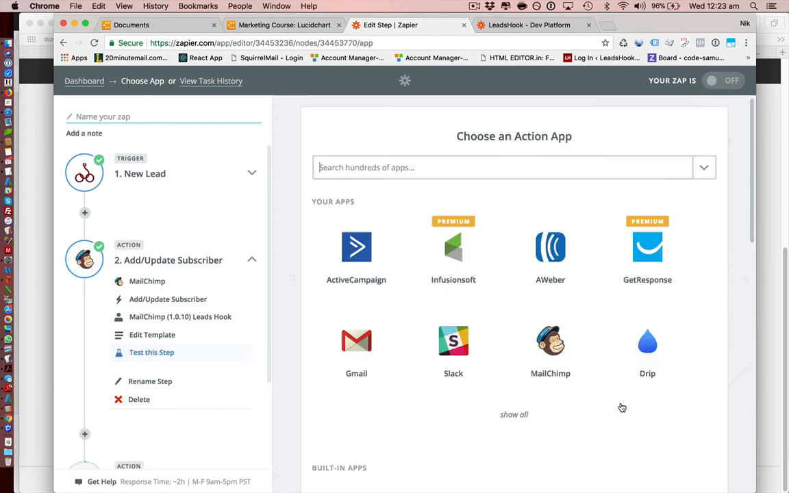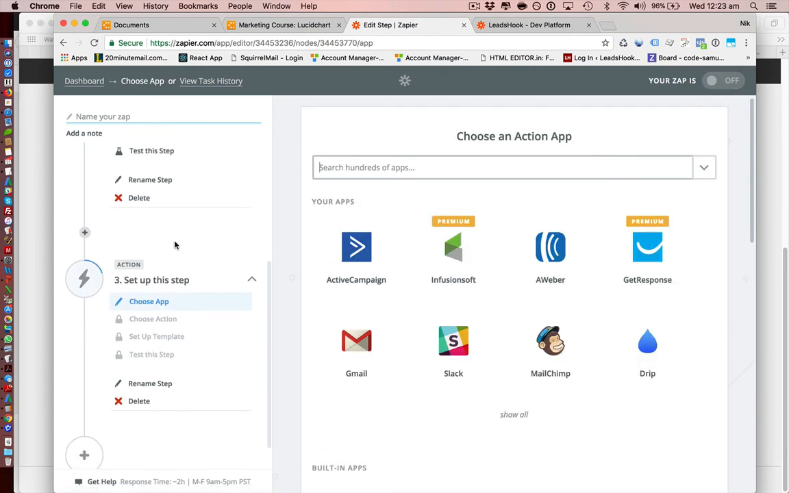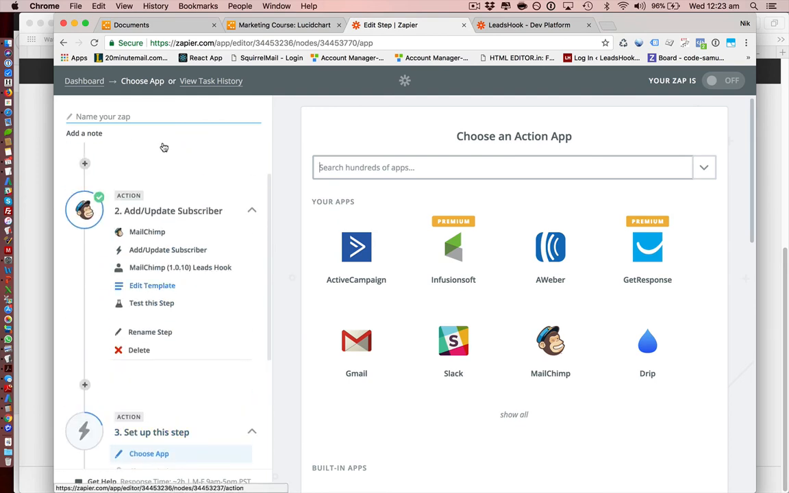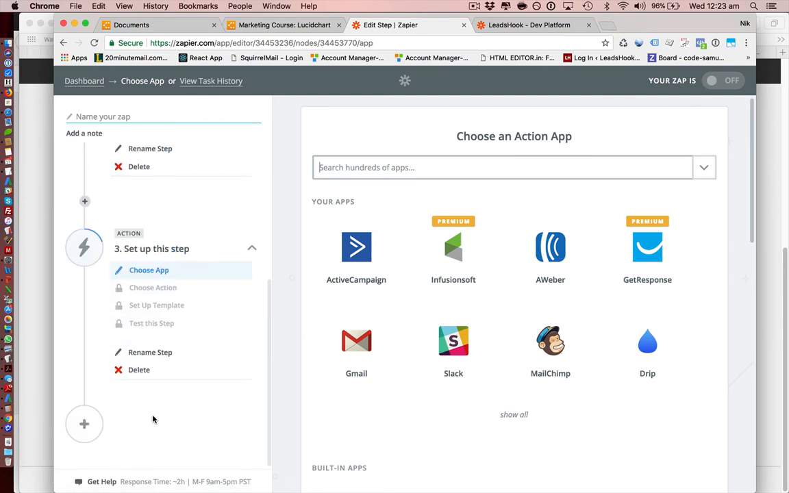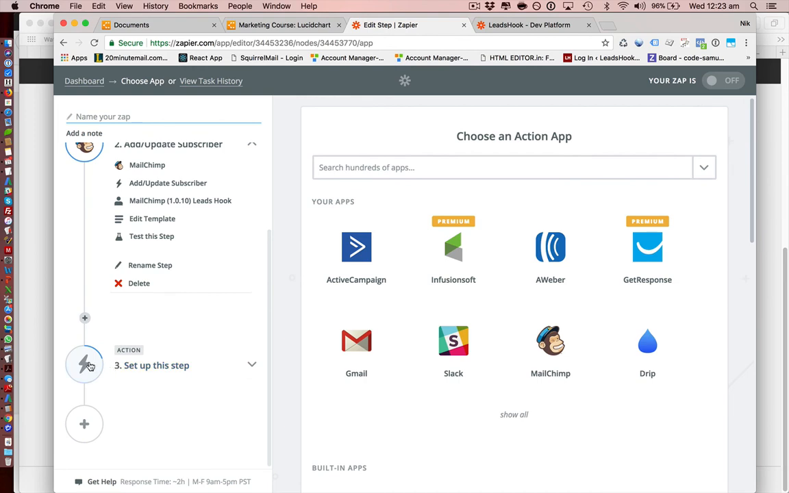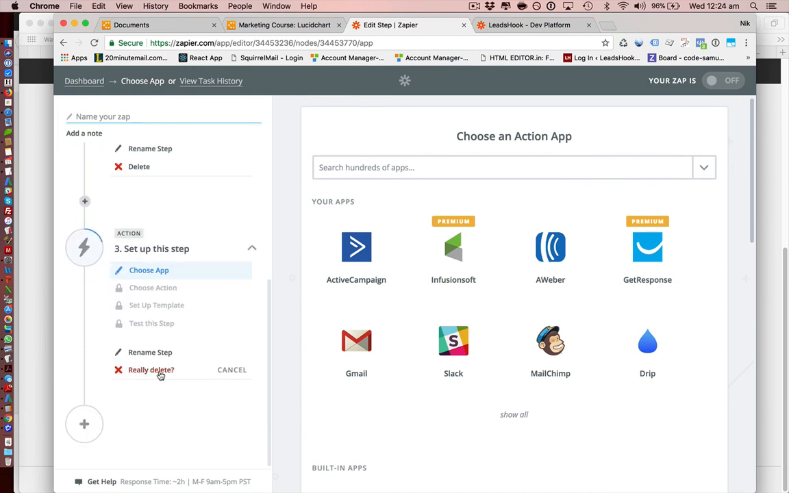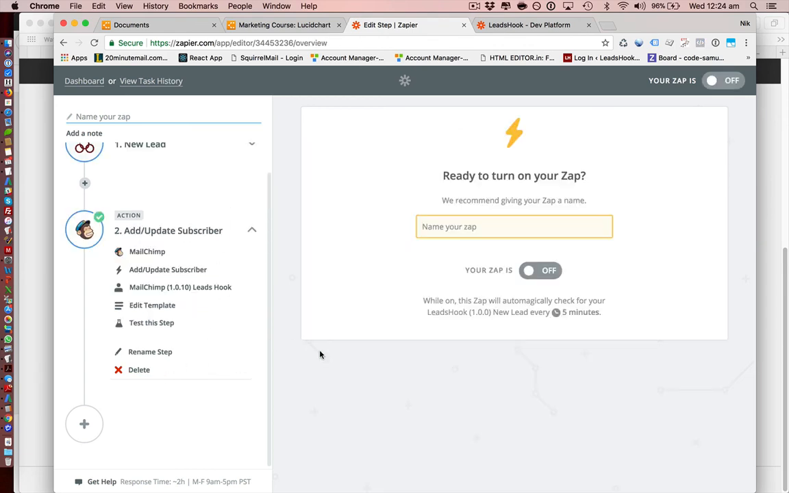So if I go add step, it'll give me one more. Basically you're repeating this again, and you can keep going, you can keep daisy chaining as much as you want. But I'm going to skip that now, so let's go ahead and delete that. Yes, really delete. So that's done.